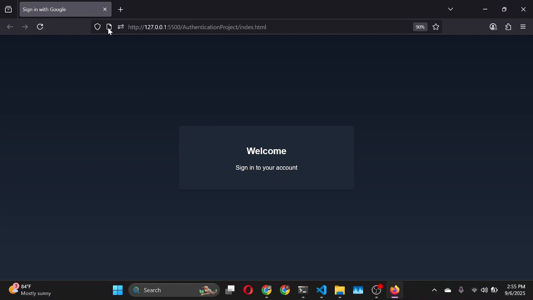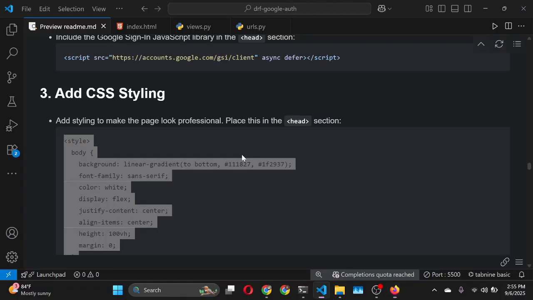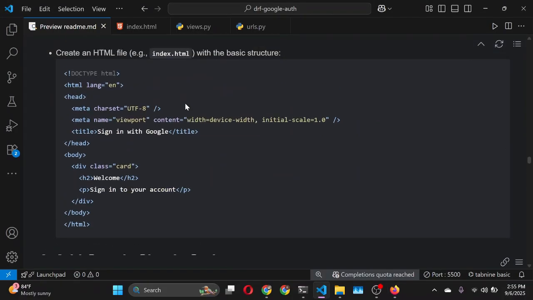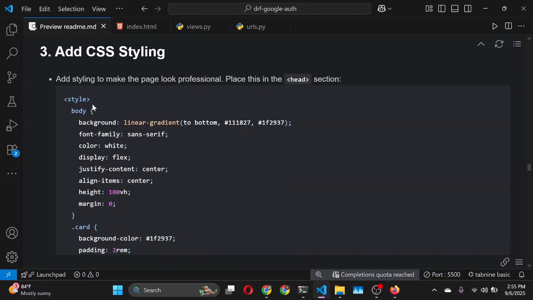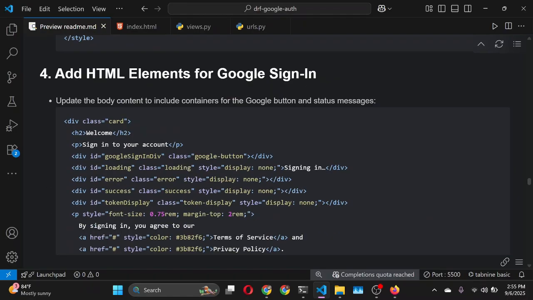So if I come here, you can see that this is how the web page now looks, because we had been able to add that style. So it changed the way it looked a bit. So if I head back to the README, step 4 says add HTML elements for Google sign-in.